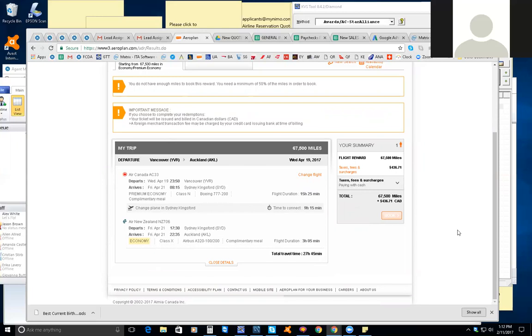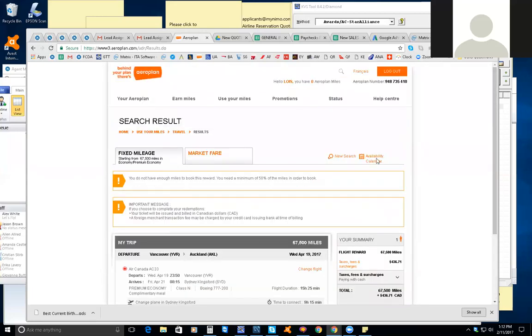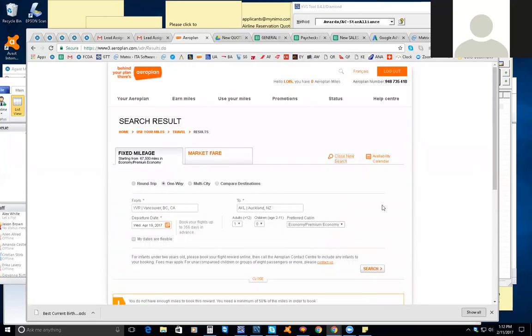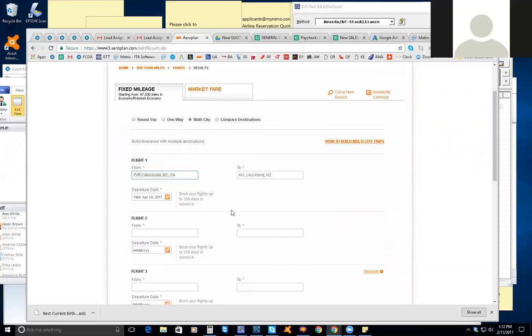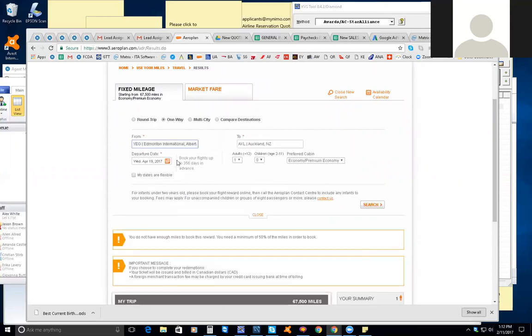So what I could do is I could go back and try it as a multi-city and see if I can go from YEG to Vancouver first. Let's see, that's not going to work. I'm going to have to do it in separate pieces. So I'm going to have to see if I can just go as a one-way from YEG to Vancouver. The reason is you can't do a multi-city on a one-way, and I'm just doing one-way so far. So YEG to Vancouver, let's see if this is available.